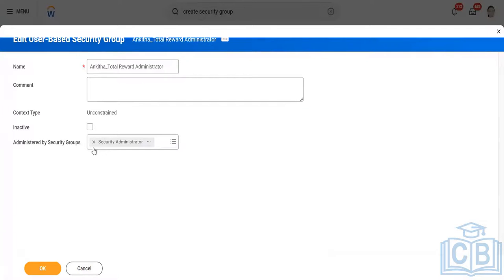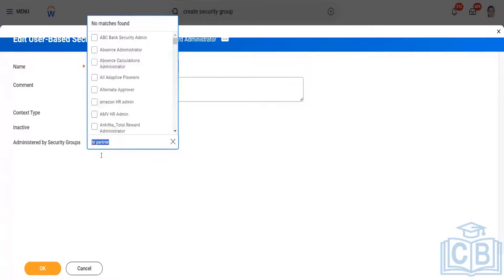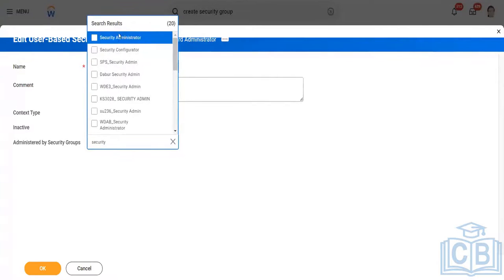If I'm going to enter it as employee as self, for example, if I can find that particular thing, employee. No, it is not there. So it is going to be administered by the security administrator. If I want HR partner, even HR partner is also not there. If I want any group that can manage this user-based security group, then I can enter it here. So that is meant by administered by.